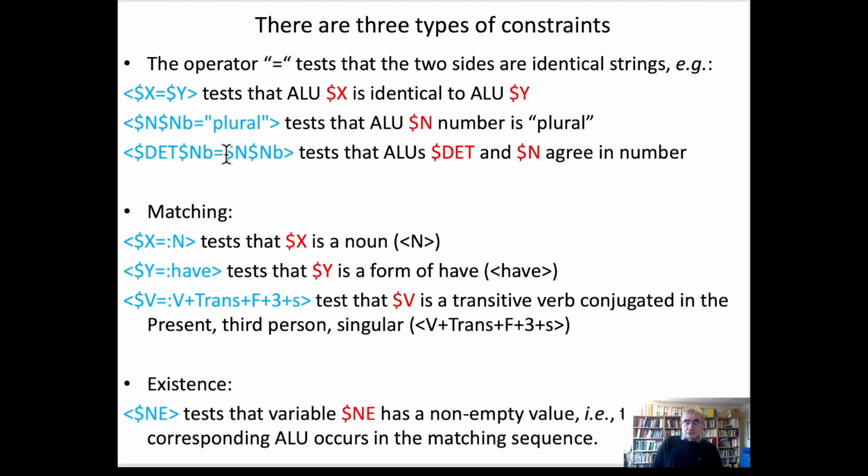And we just saw with the morphological grammar that we have also another type of operator, the matching operator. So for example, $x equals colon N tests that x is a noun. So this corresponds to the matching symbol in NooJ. $y equals colon HAVE makes sure that $y is a form, inflected form or derived form, of the lexical entry have. And of course, any lexical or syntactic symbol that can be used in NooJ can be at the right side of this operator.